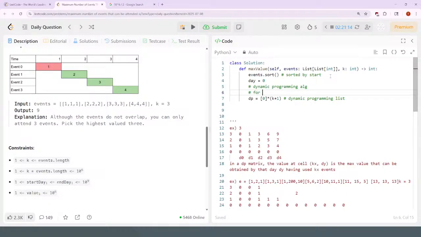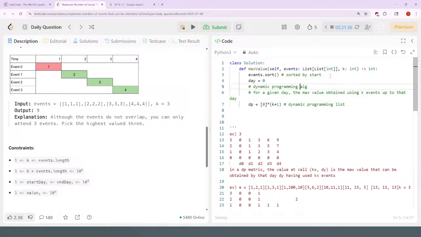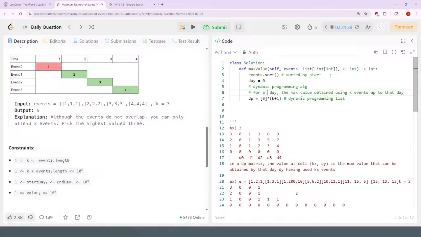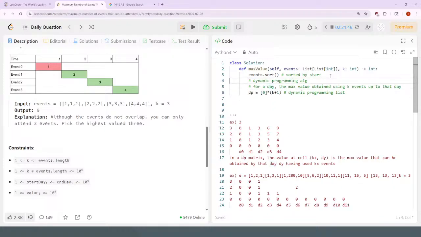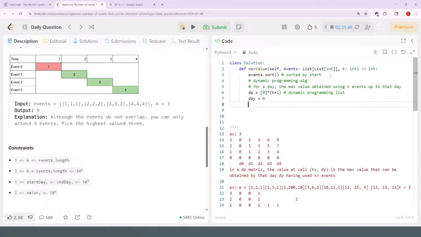for a given day. For a given day, the maximum value obtained using k events up to that day. Okay, and I need heaps.